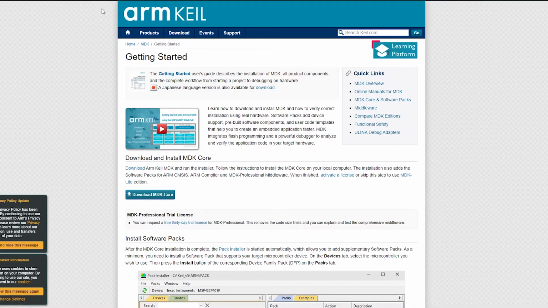Firstly, this tutorial assumes that you have Keil Microvision already installed. If not, it is a straightforward download from the Keil site, also linked below.